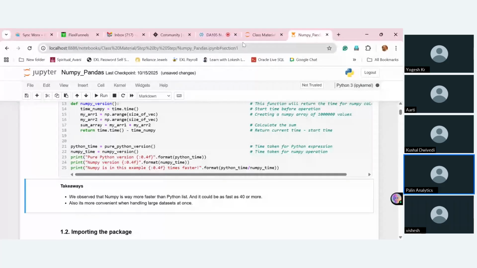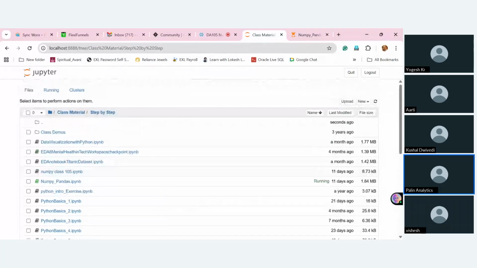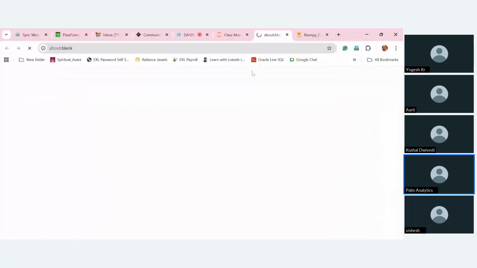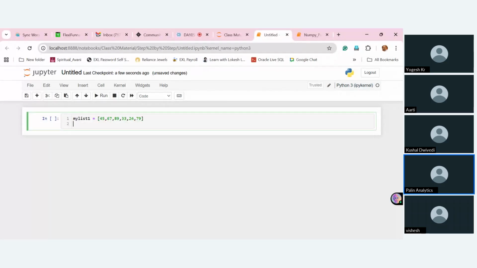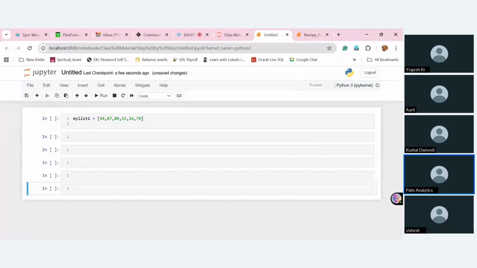So till this is getting executed, I'll show you something else. I'll open a new file. Okay, and I'm creating a list and I'm creating an array. I'm creating my list one is equal to, and then I am creating the list 45, 67, 89, 33, 24, 79. Okay, like in this list I have taken, and in another block I am converting this list into a NumPy array.